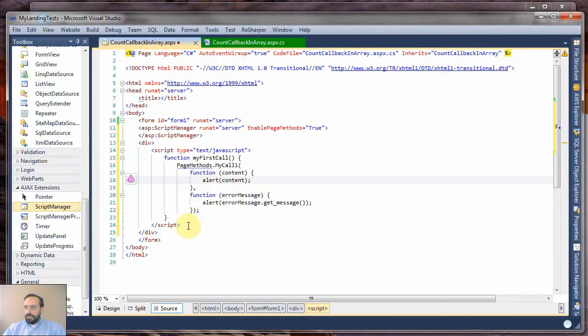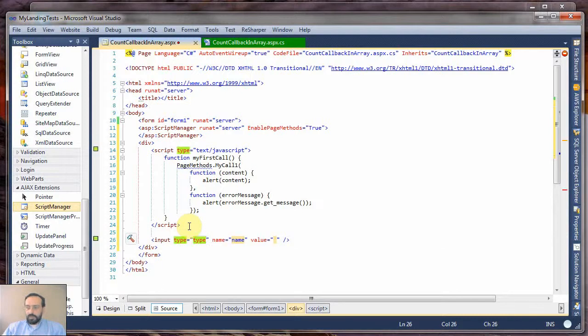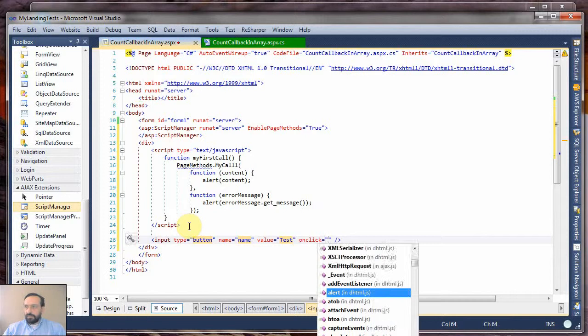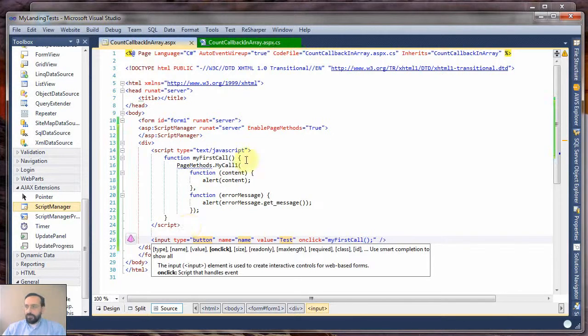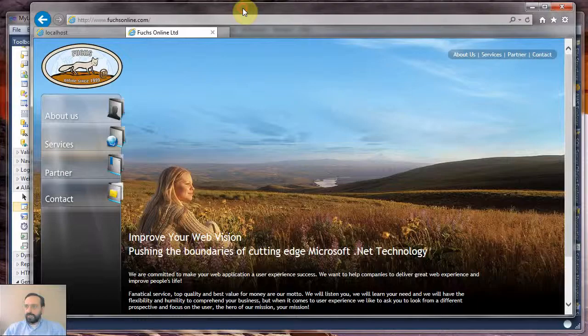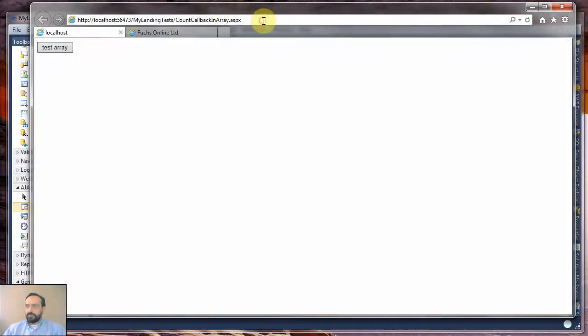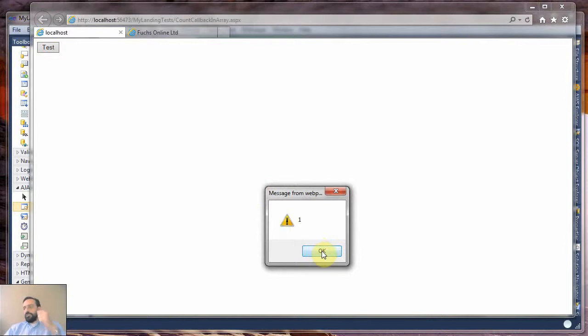So I will add here an input button, type of button, the name I can call it test, and an onclick event is my first call. Okay, if I've done everything correctly, when I click here, I will receive my callback message, which is 1.